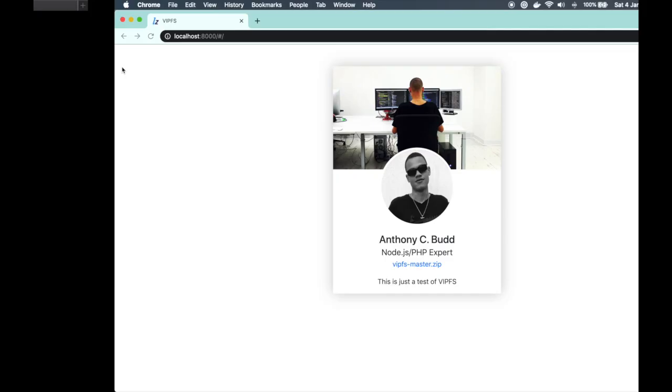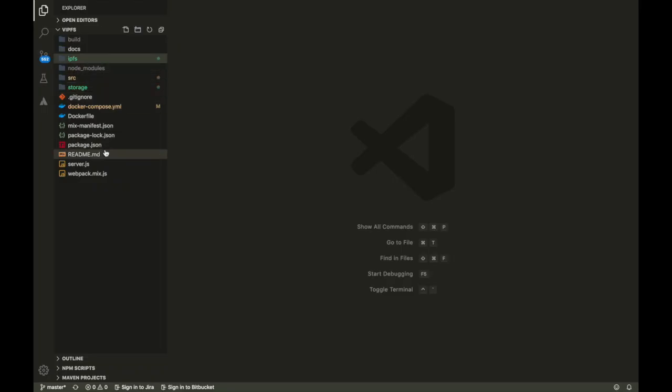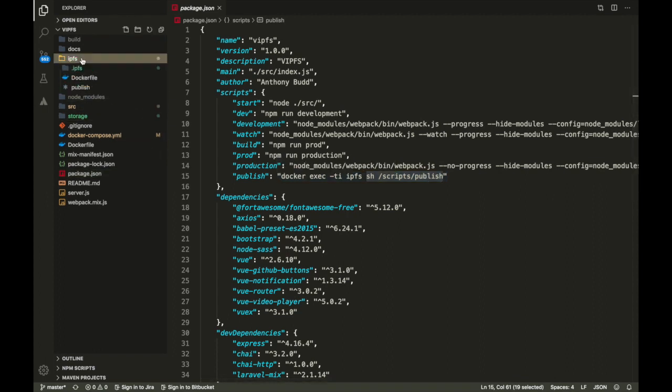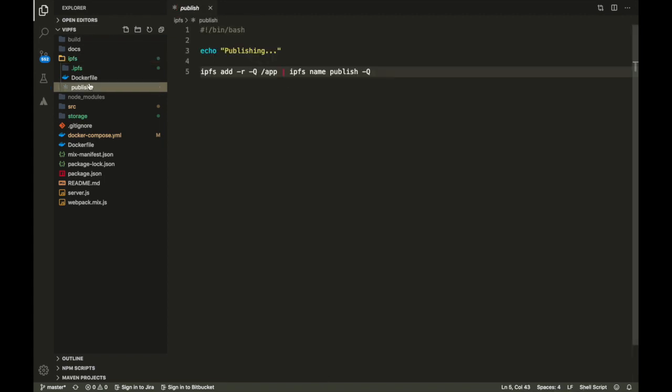Now, for people who have a bit more experience with IPFS, I'll quickly explain how that works. When you run the npm run publish command, under the hood it will actually run docker exec -ti IPFS, and it will call the publish script. Now, if we look in IPFS publish, this is the actual bash script that runs. Now, what does it do?